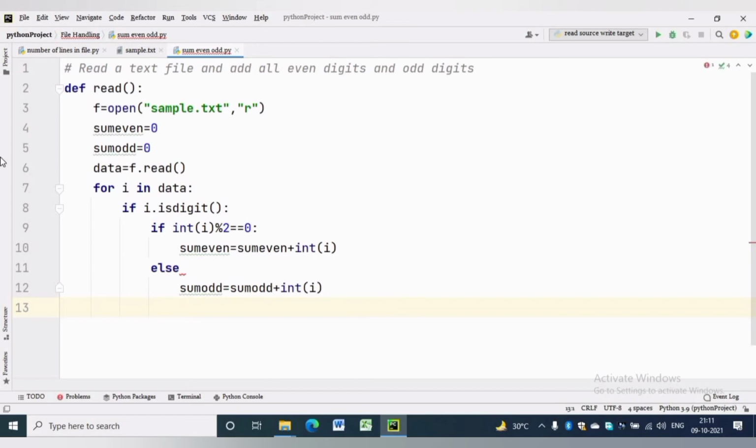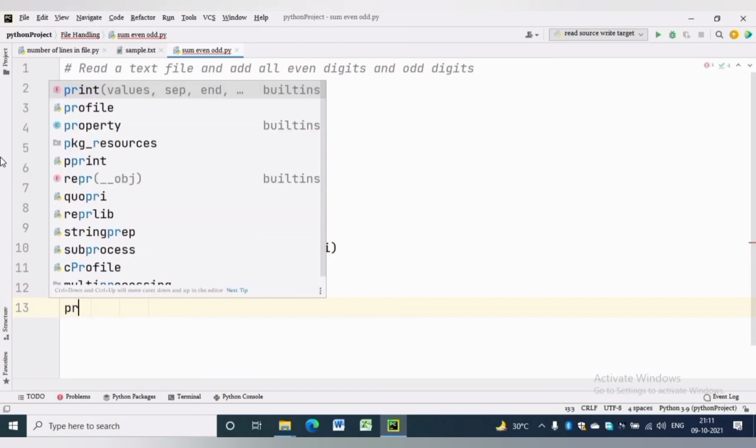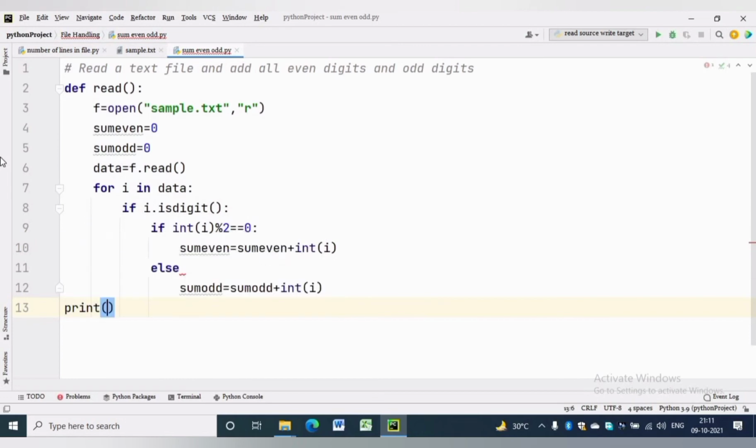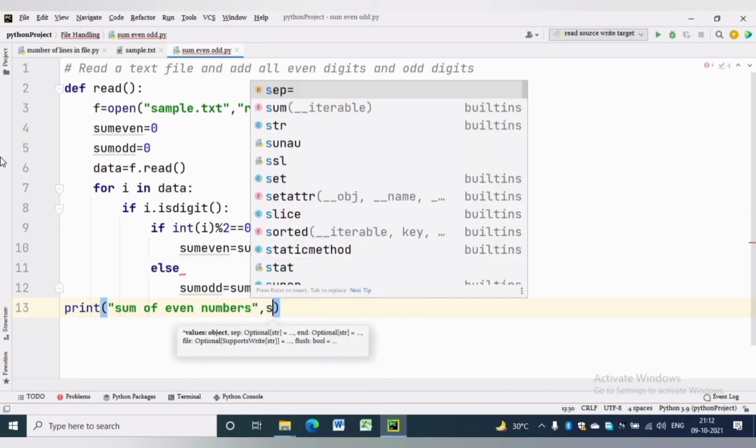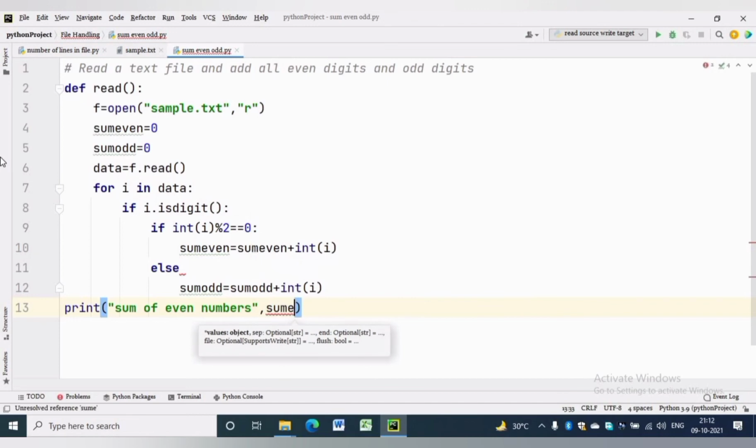To print the sum of even numbers and odd numbers, we have to write print within brackets, sum of even numbers comma sum even, and print sum of odd numbers comma sum odd. Now we'll get the sum of even numbers and odd numbers as output.